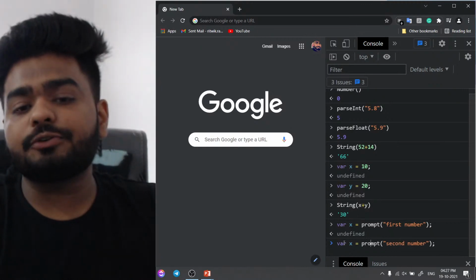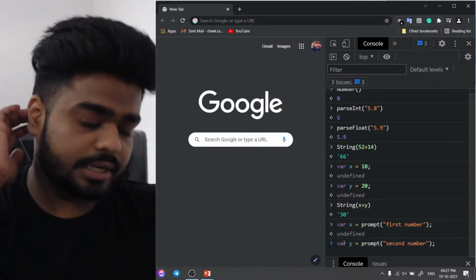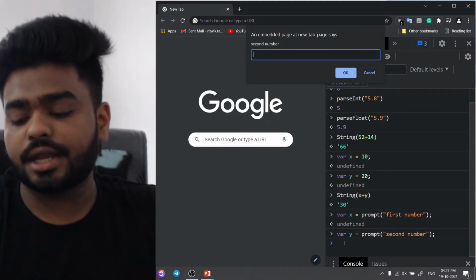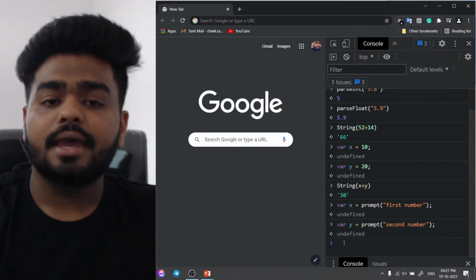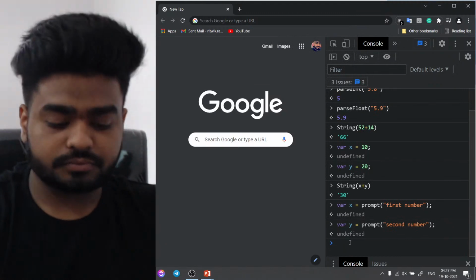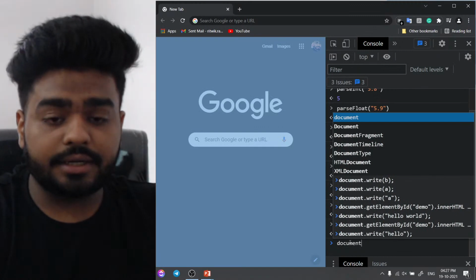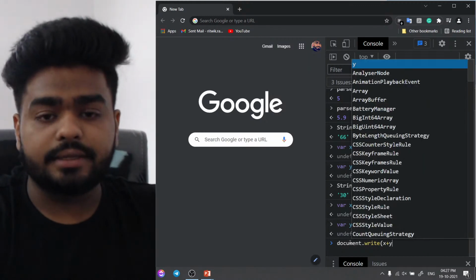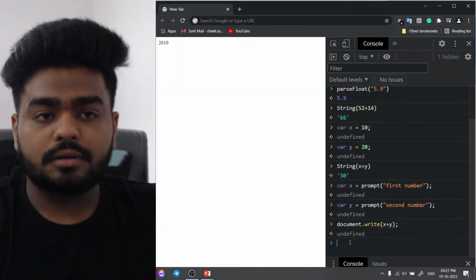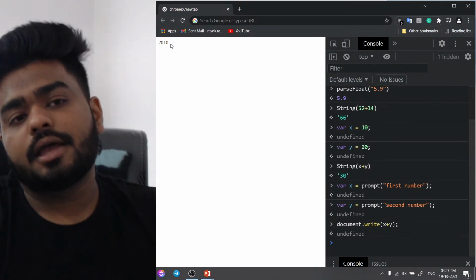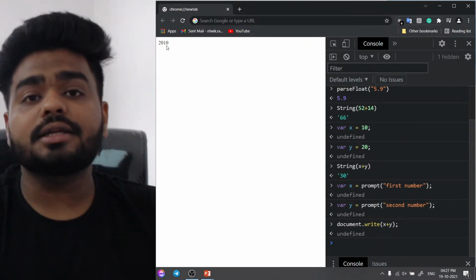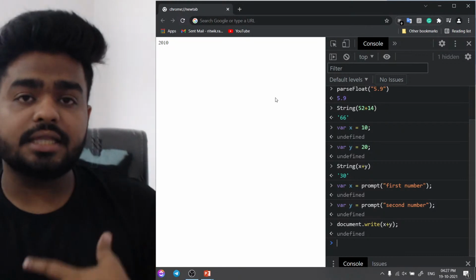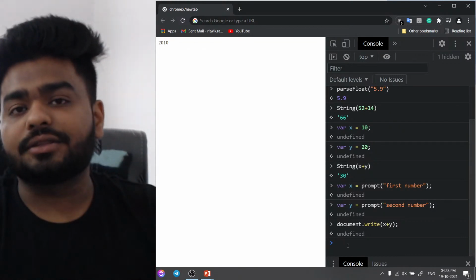When it is taking the input from the browser, now it's not a number, it's a string. Let me show you. If I hit enter here, it's asking me the second number. I'll put 10, I'll click on OK. And now I'm going to print document.write x plus y. You can see here what is the output. It's 2010. It's not adding, it's concatenating, because the input which you're giving to the browser is taken as a string. How do we correct this, right?